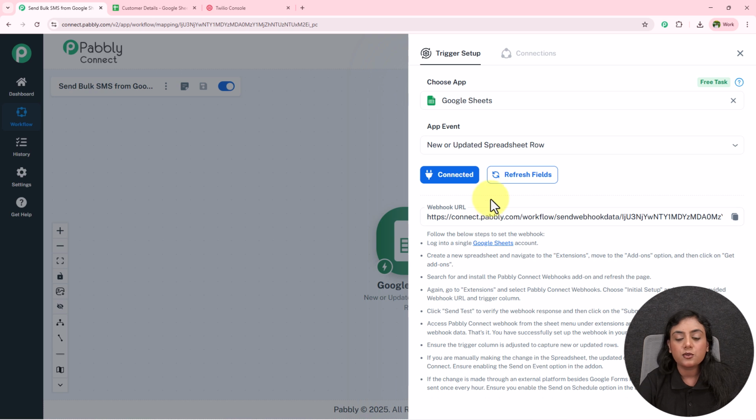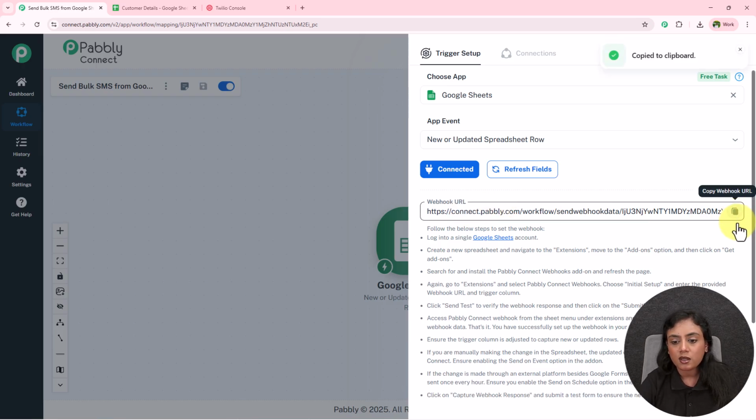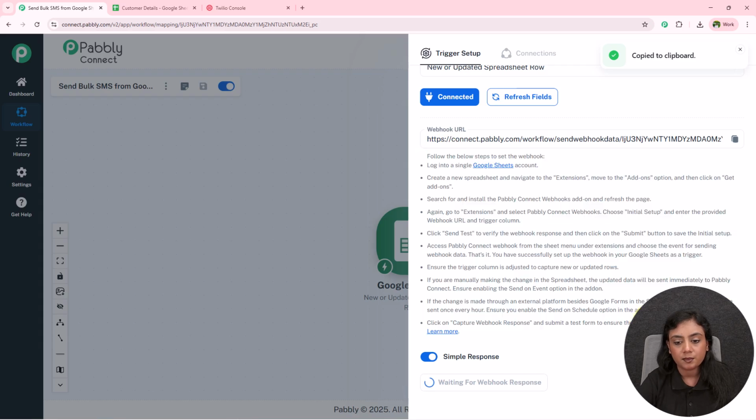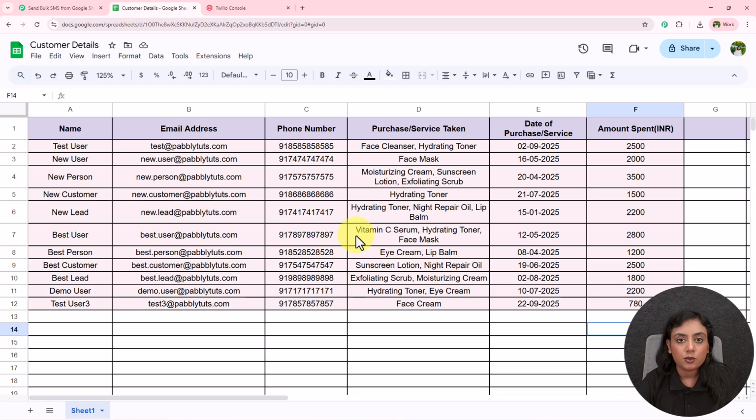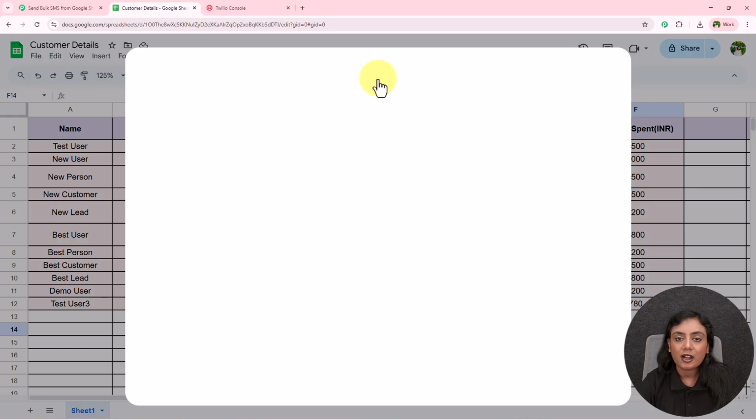Then you can see right over here, Pabbly Connect has provided us with the webhook URL. Now using this URL, we are going to build the connection. Copy this URL and follow the steps one by one. Log into your Google Sheets that you want to connect. After that, from the panel, go to extensions, add-ons and the get add-ons option.